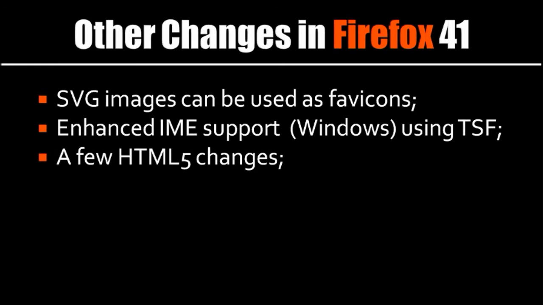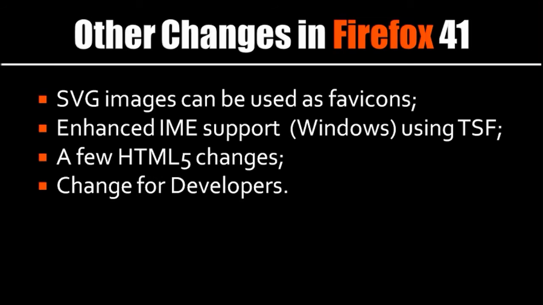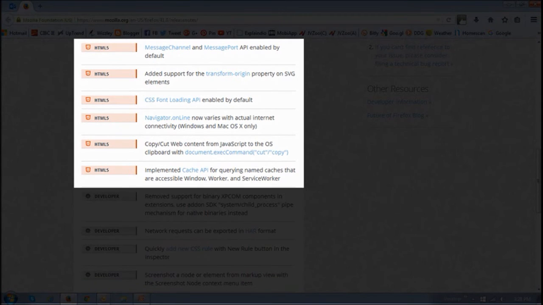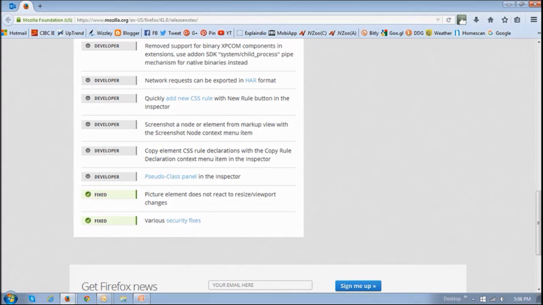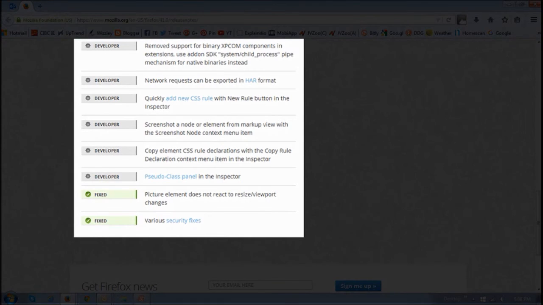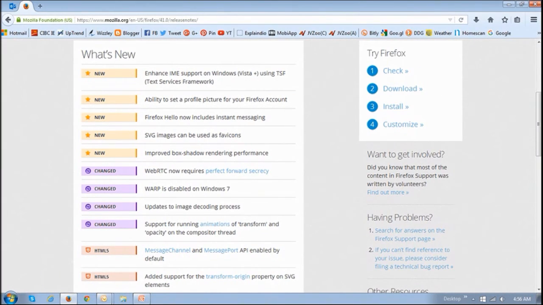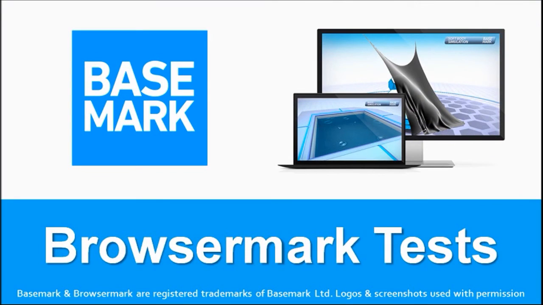There were also some HTML5 changes and changes for developers as well. The HTML5 changes were mostly technical, so I will not get into the details, and similarly the changes for developers. You can check the description section of this video for the link to the detailed Firefox 41 release notes. Okay, so now let me share with you the browser test results.